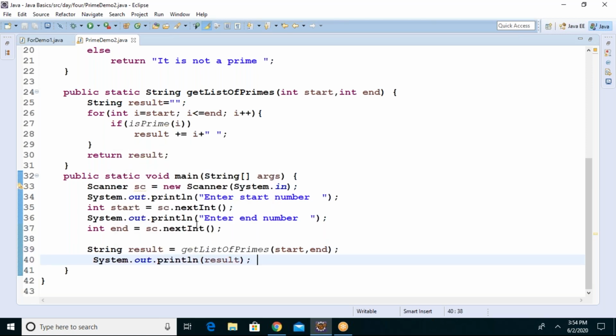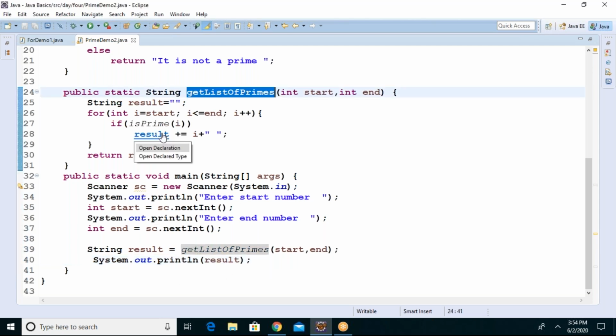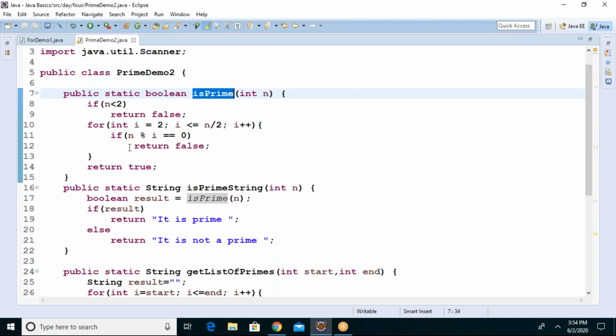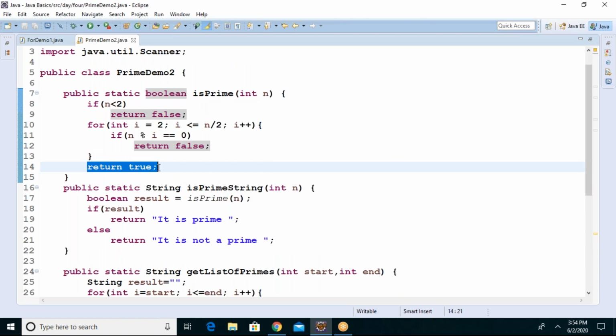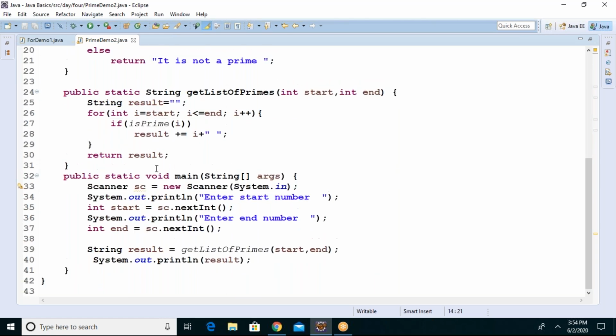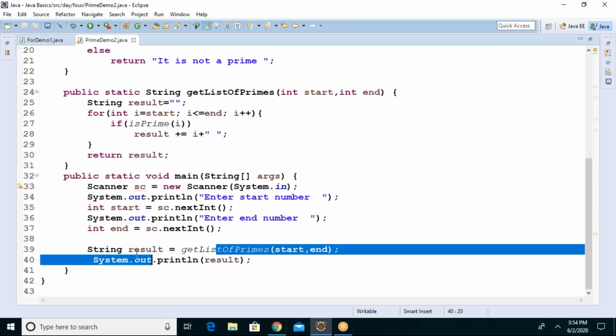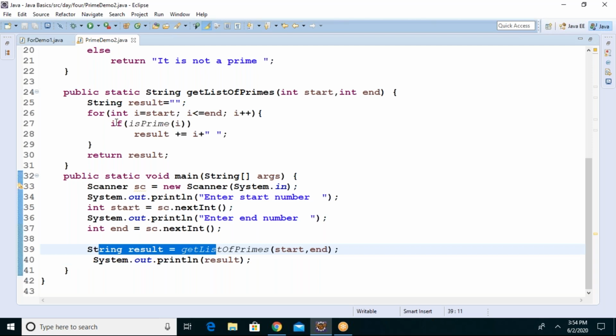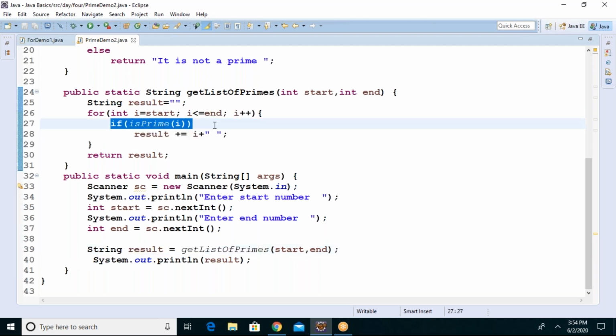So I don't care about the is prime, because when I'm calling this method, it will call another method. When it returns false or true back, where will it come back? It will not come to the main method, no? Will it come to the main method, or will it go to this method, get list?